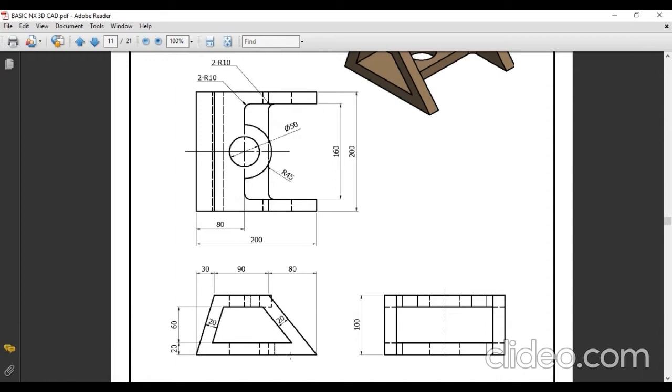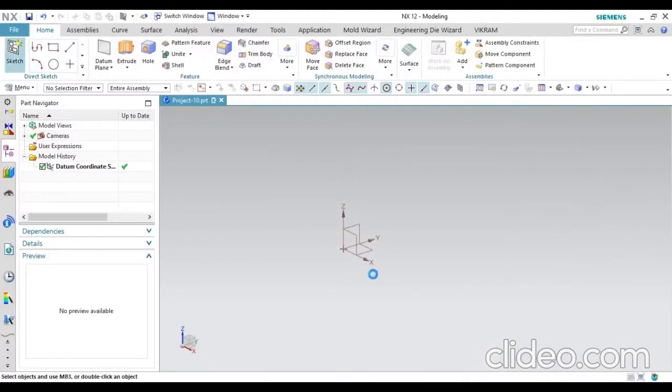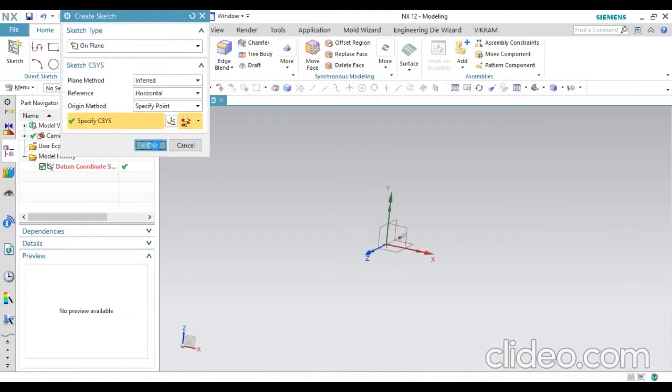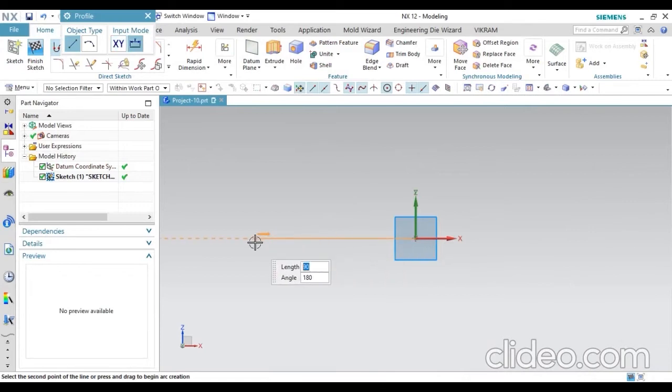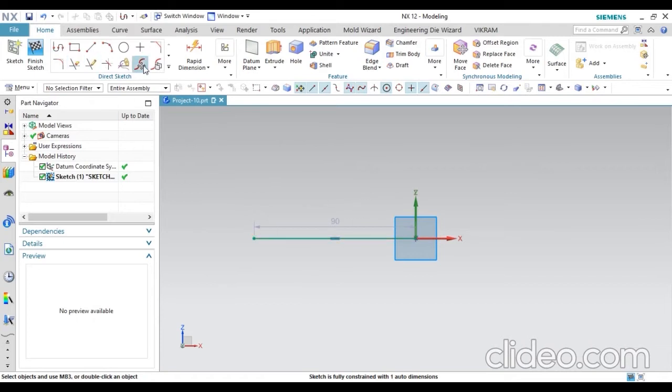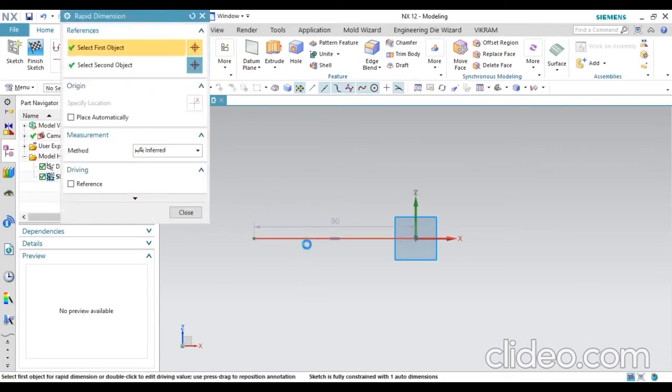So the outer loop you are going to create first. So first you calculate all your values, and according to those values you should start. So total length how much? 30 plus 90 plus 80, 200 mm. So just go for a sketch, go to the software and create a sketch on the front plane. And then first of all your reference. Create a line first and then define some dimensions. So what is the bottom line dimension according to your sketch? 200 mm. So just define it.